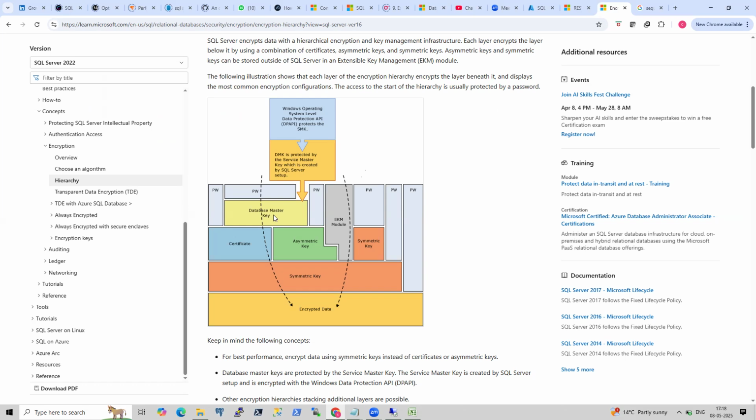The same case with orphan users also. With orphan users, the login SID and user SID will not be the same, right? When will you get orphan users? When the user SID is not matching up with your login SID. In a similar fashion here, my database master key and this SMK are not the same on your secondary replicas. That is the reason you need to be aware of the password if you want to read the data on secondaries.